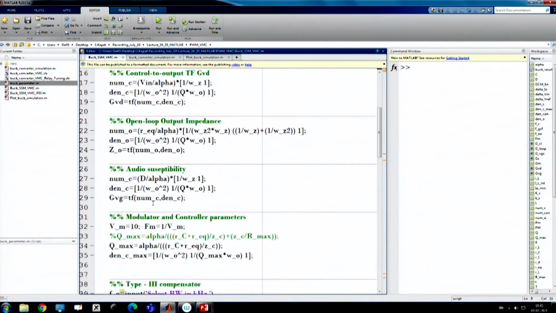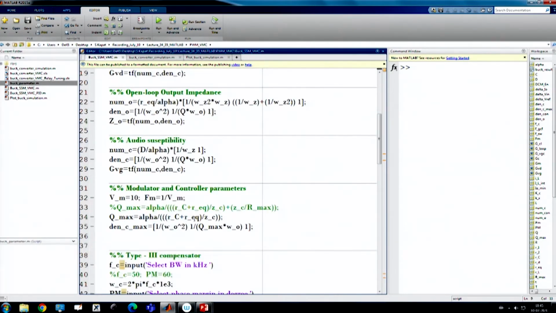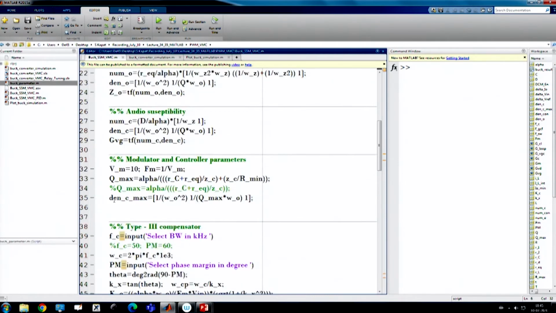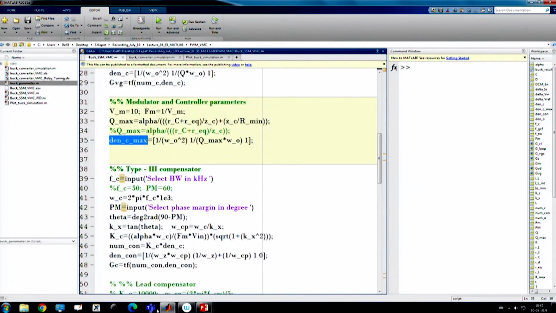So, now we are trying to design a more practical one, that means we want to get Q max, and Q max is calculated in one case where we are taking R min, the minimum value of R, and let us say R min corresponds to I 0 max, the maximum load current. Okay. So, now we have used that Q max, and instead of using the earlier one, we have the response already plotted.